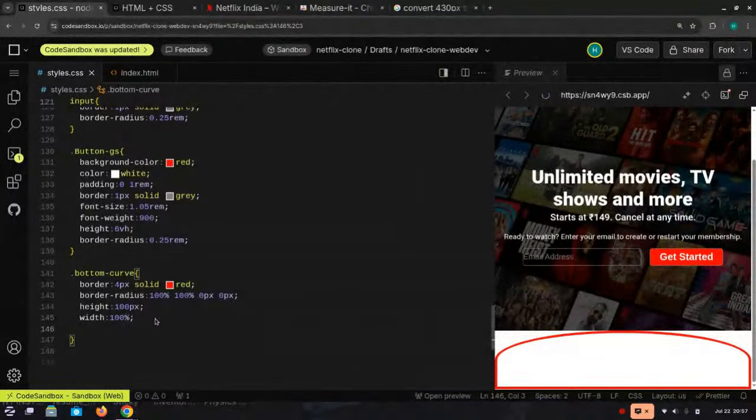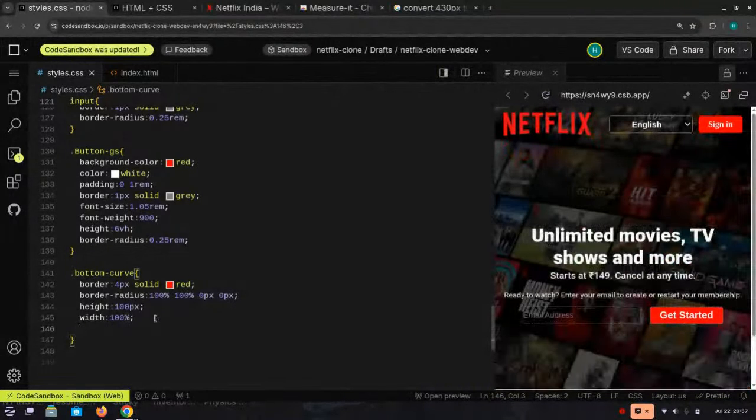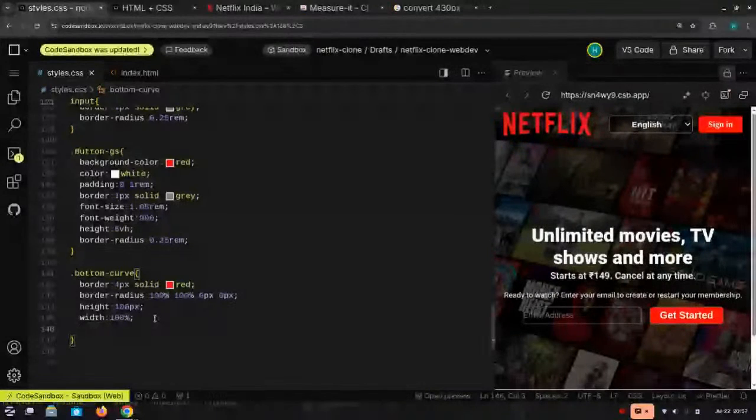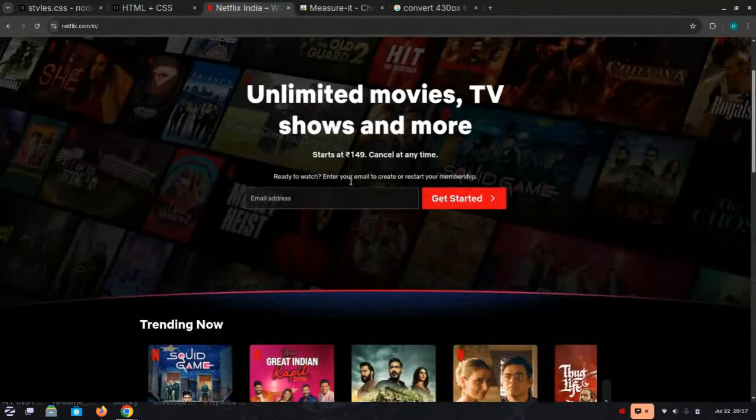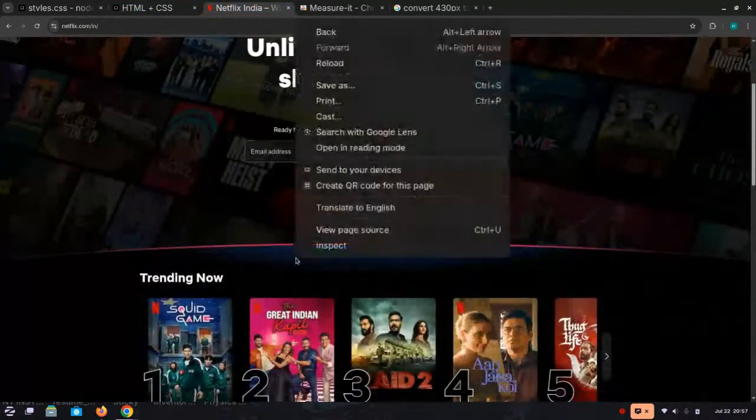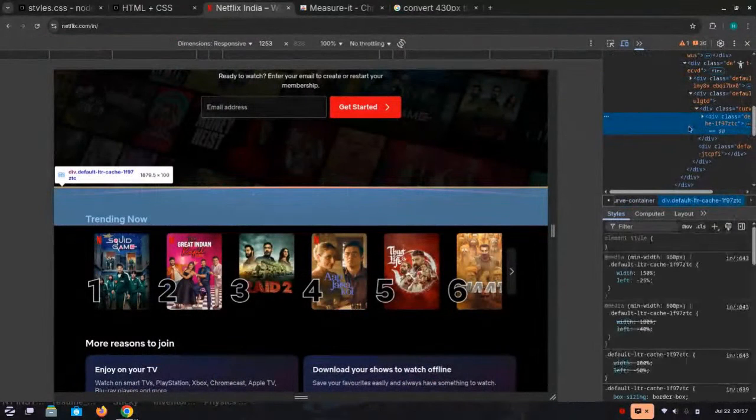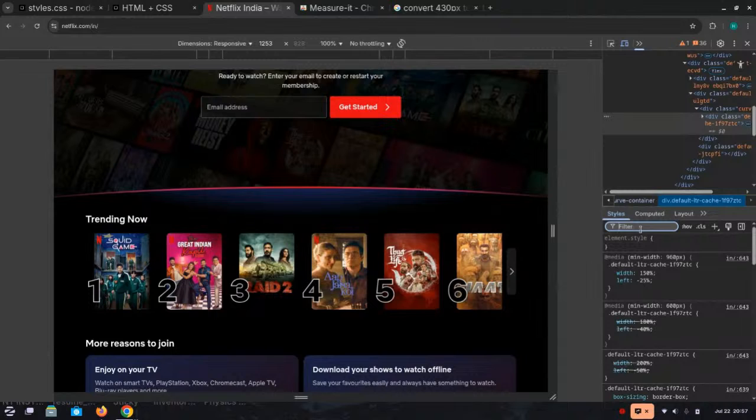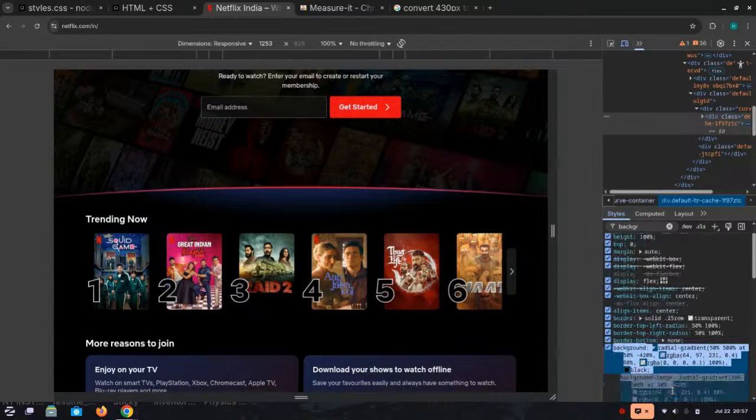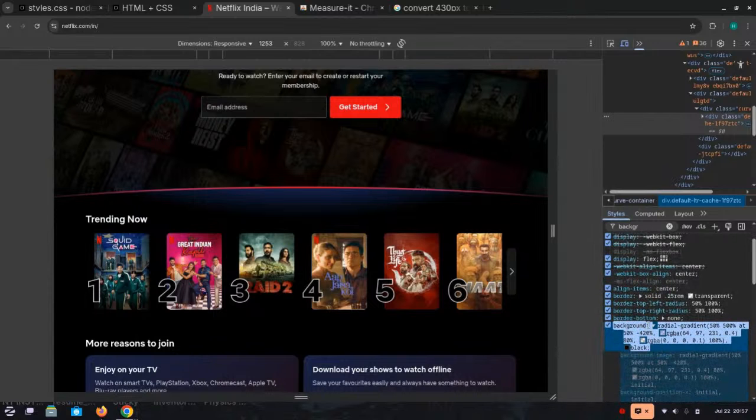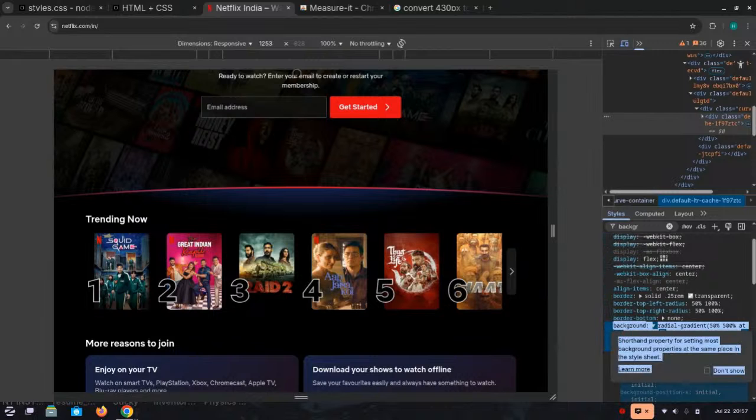Let's now go to the Netflix site and bring the effect which is here. That is called the radial effect. What is it called? The radial gradient, you will see when I search. Yeah, it's the radial gradient effect.